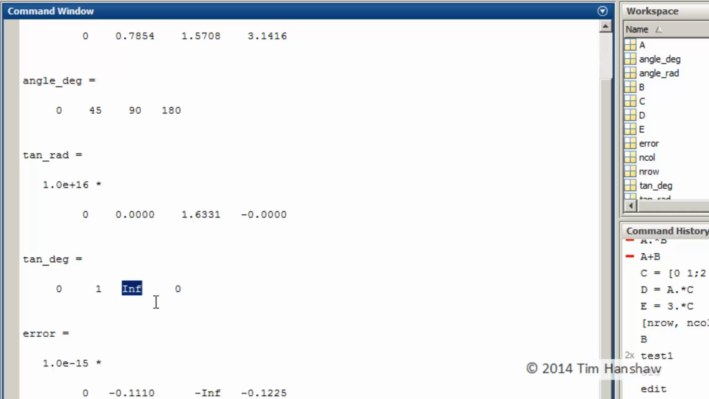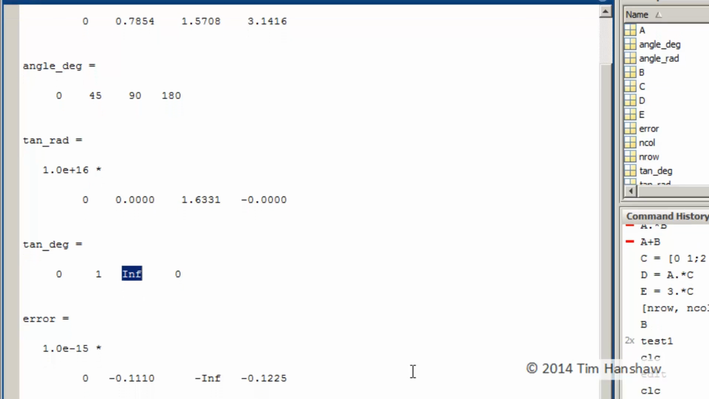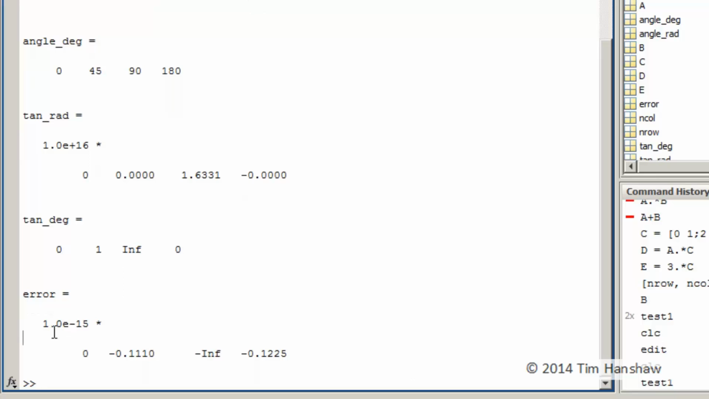In degrees, I get an Inf, which just means that the result of the calculation was bigger than the biggest number that MATLAB knows. For the errors, they are very small, 1 times 10 to the minus 15th. The exception is this guy here. If you use infinity to subtract anything from, you still get infinity, so I've got a huge error there still.